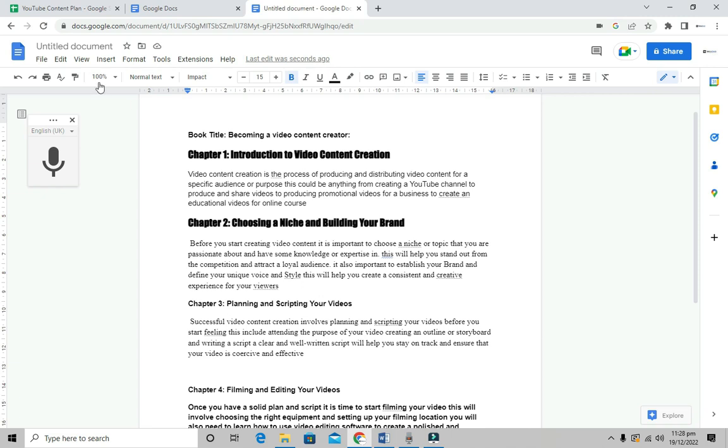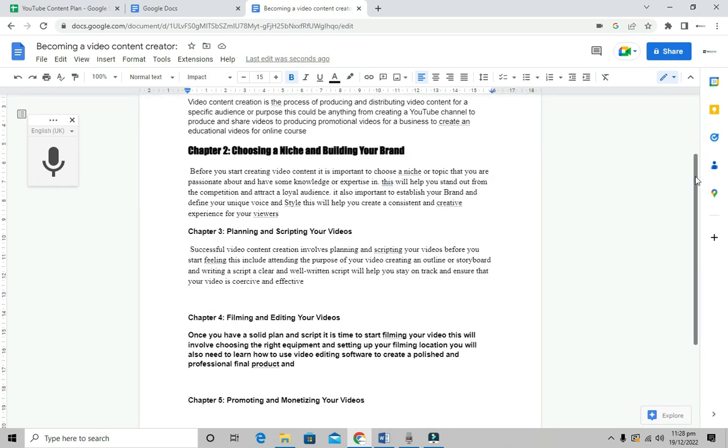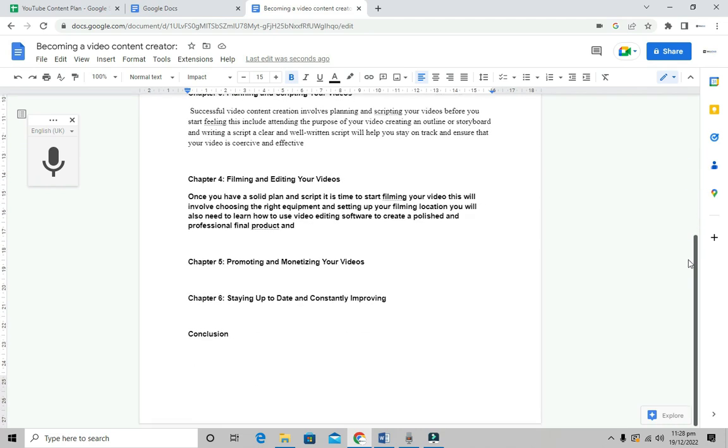Now one thing is that you can give your document a title. So when you check the top here, it actually picks the first line. So the book title, let me just use Becoming a Video Content Creator. Now one thing is that all the documents you'll be working on are saved automatically in your Google Drive and can be accessed from anywhere. So that's how you can use Google Docs to create an ebook.